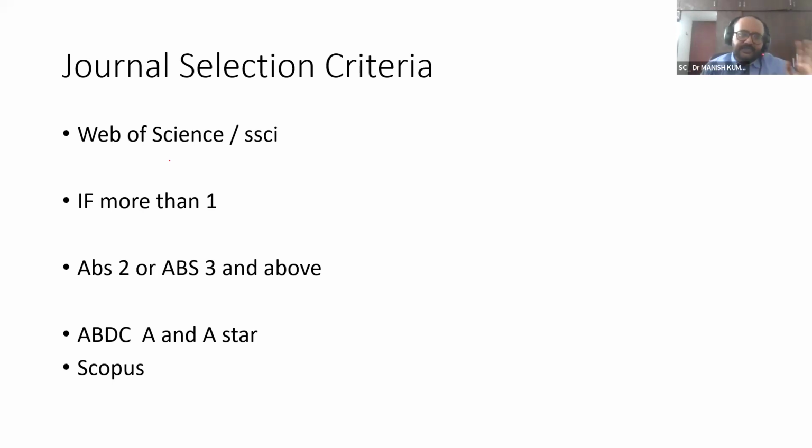Suppose you are targeting ABS2 to send your research paper, so you should get the research papers for your literature review which are from ABS2 or ABS3, because then only will they publish your paper.